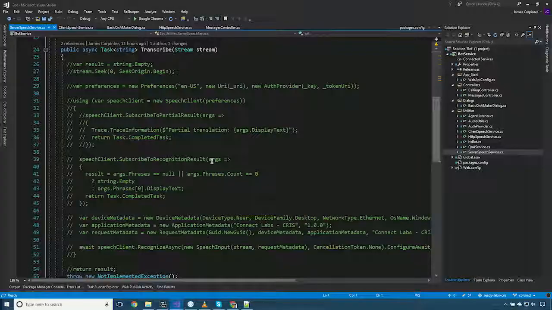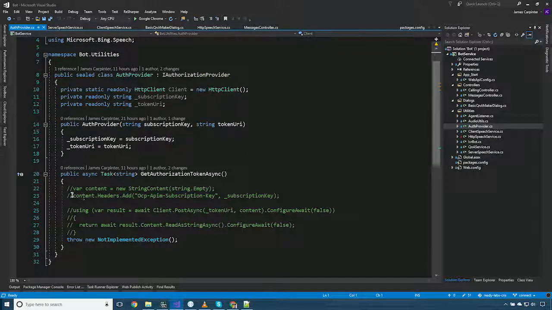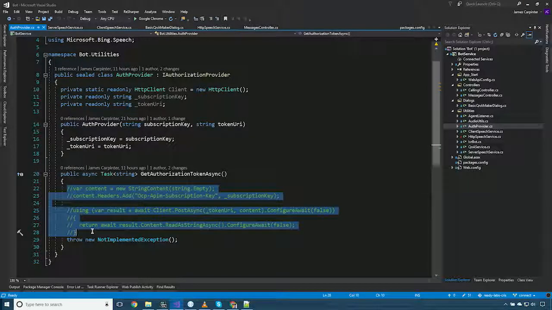So what's involved here? Well, you're going to be unsurprised because it's actually very similar to working with the HTTP endpoint. The first thing we need to do is get that token, and to get a token, we need to implement an interface that's actually part of the SDK, and it's called IAuthorizationProvider. It's part of the Microsoft Bing Speech SDK. So I implement that, and I need to implement the specific method called GetAuthorizationTokenAsync.